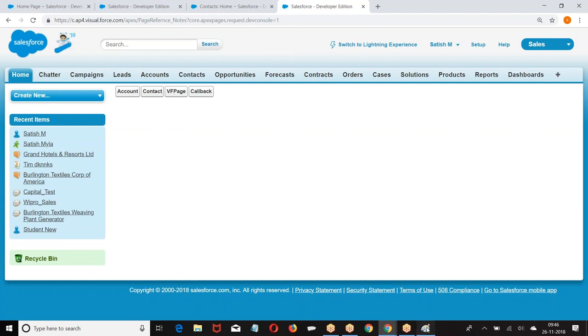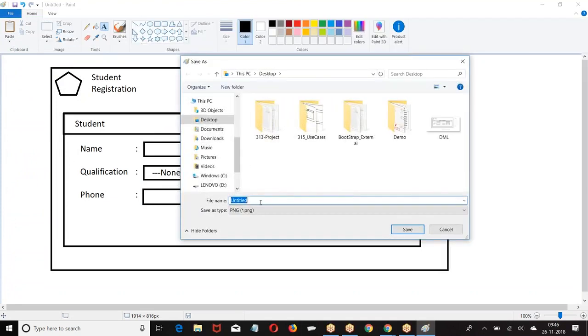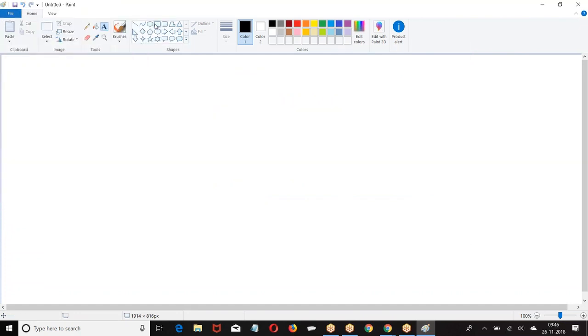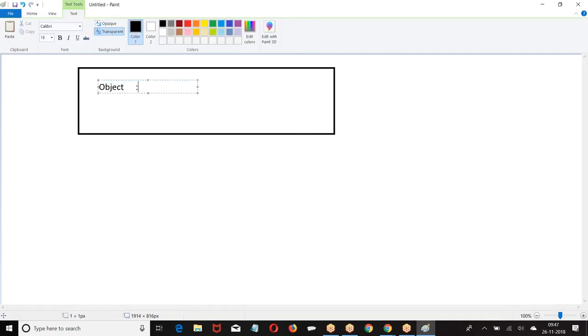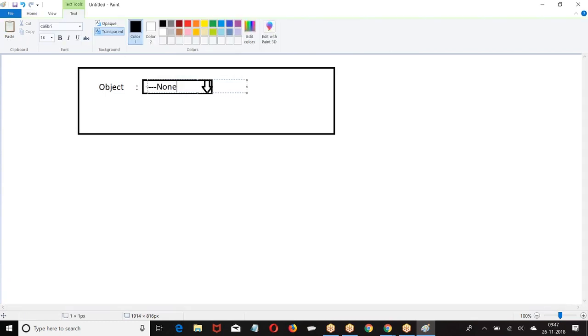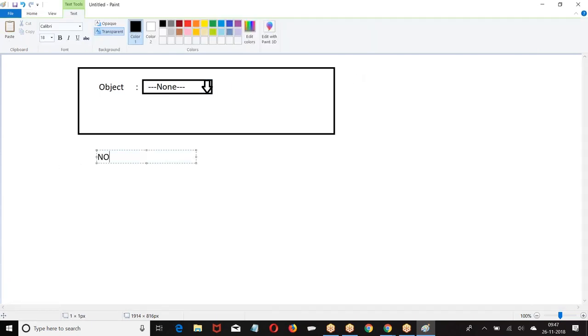Okay. Now listen to the requirement carefully. I am going to create a simple page block with one simple pick list field. I am going to choose one pick list field here. This pick list will have a couple of objects. If I choose none, come back to the same page.